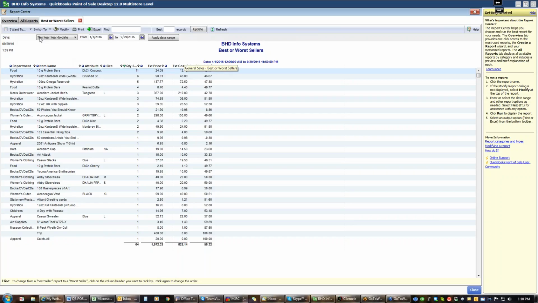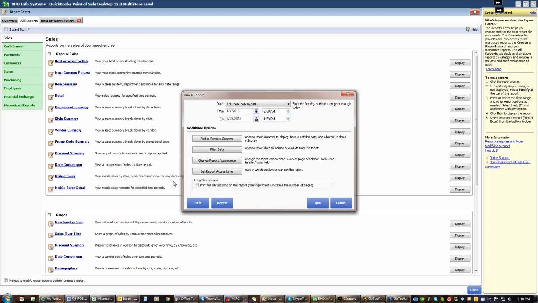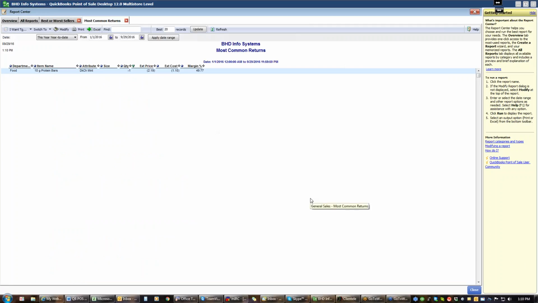I can go to all reports in sales, and I can see those same reports listed again. And from there, I can choose what it is I might want to look at in those reports. I can look at what is returned most often. So I can do a most common returns report. I am going to say run. Then we'll run that report. It looks like I've got one item that's been returned this year. So, hey, that's pretty good.